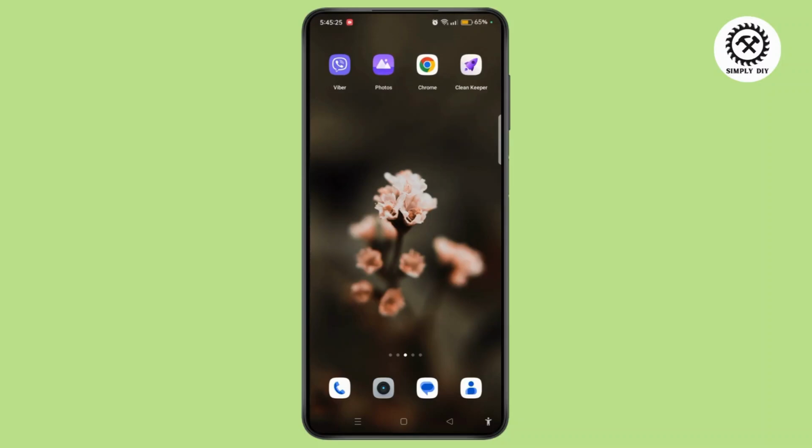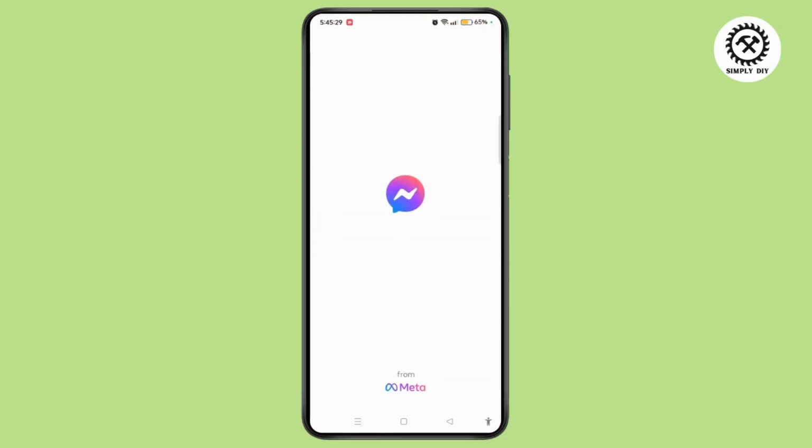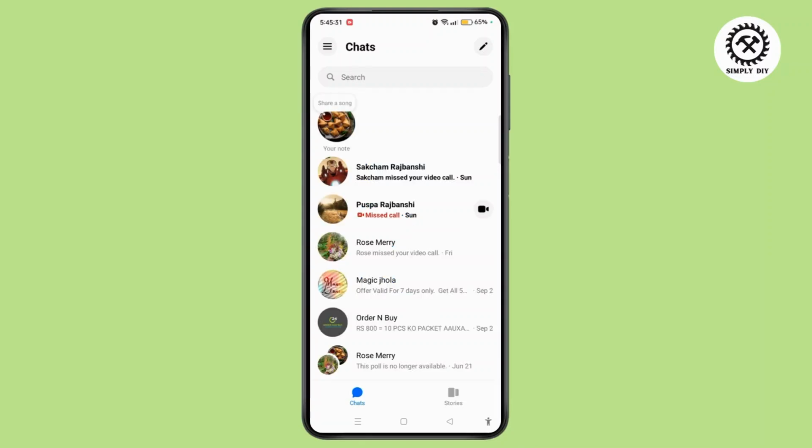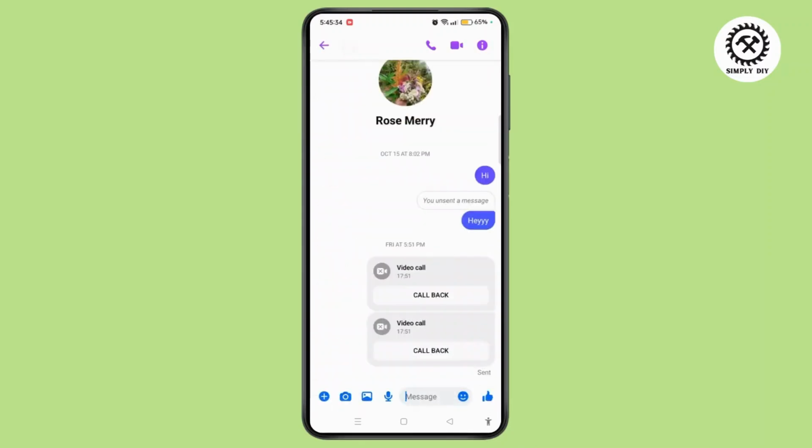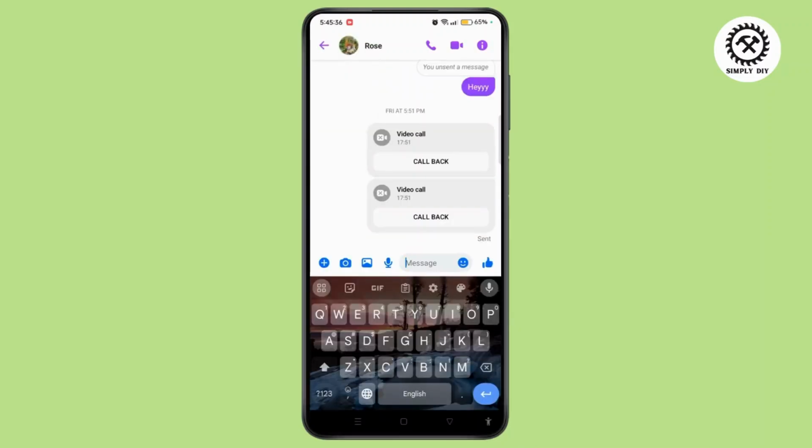First of all, go ahead and launch Messenger app on your device. Log into your account. You can randomly open any chats and suppose if you send any message to this user, then they will know that I have sent the message.